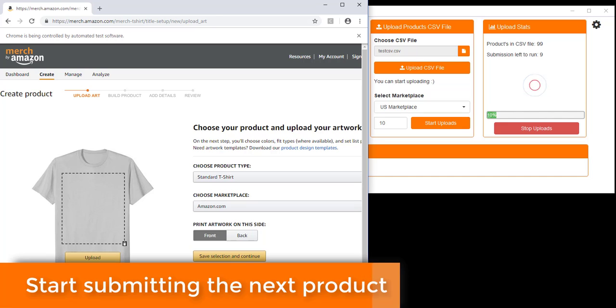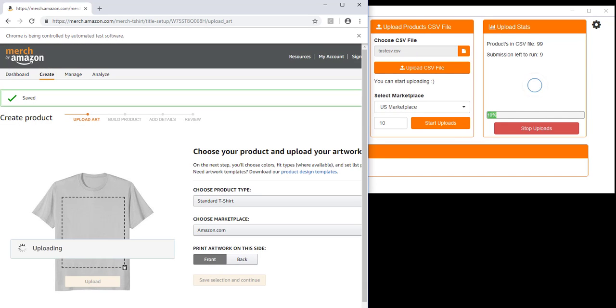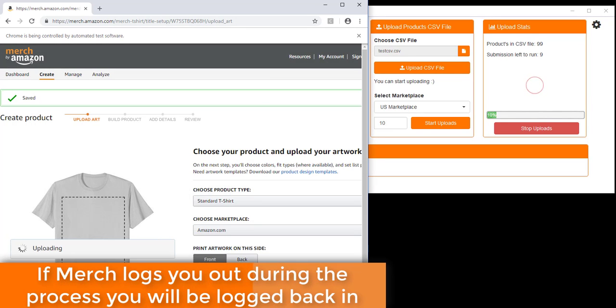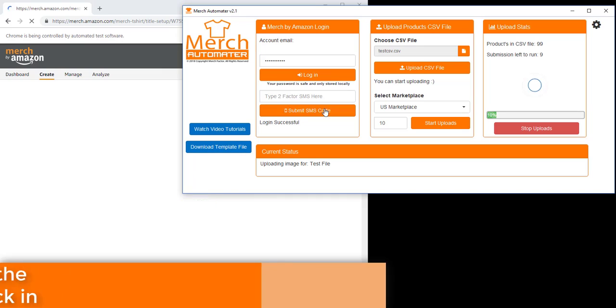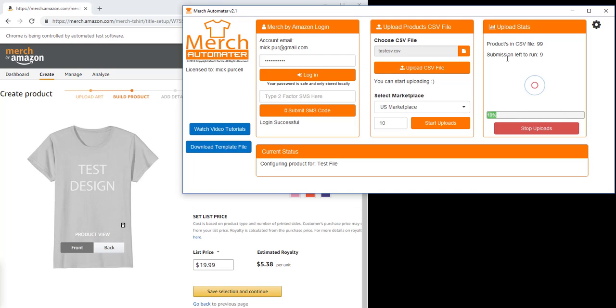Now it's gone to upload the next design that's in the CSV file, and it will just keep running through all those designs until all your designs have been uploaded. Now if Merch happens to log you out at any point in time, the software will log you back in. That's why we make you log into your Merch account via this section here, so we can have a flawless run and upload hundreds if not thousands a day using this software quite easily.